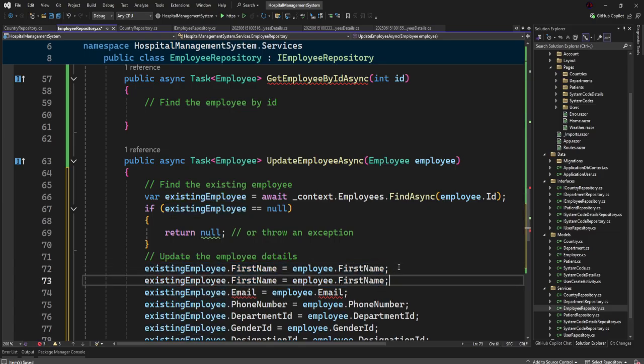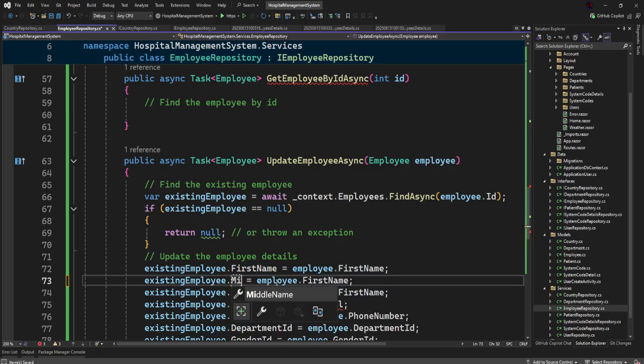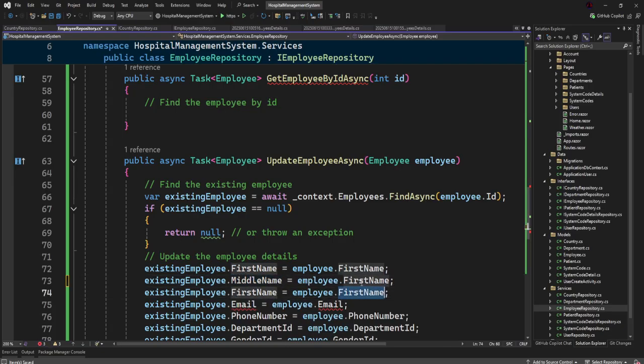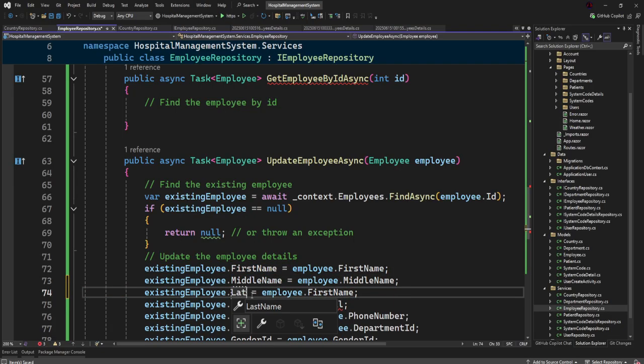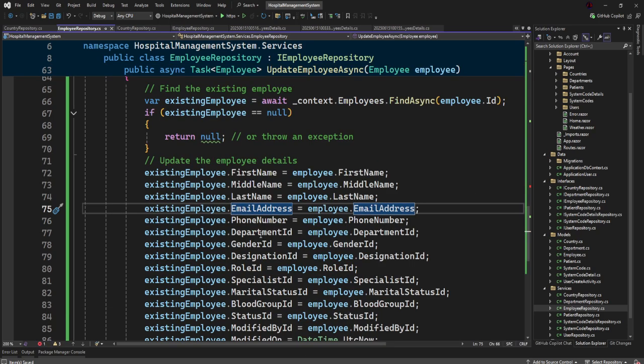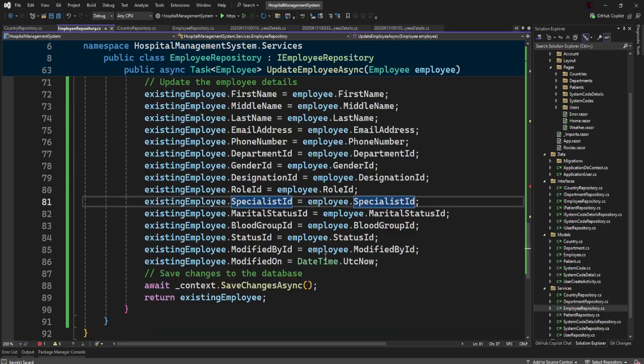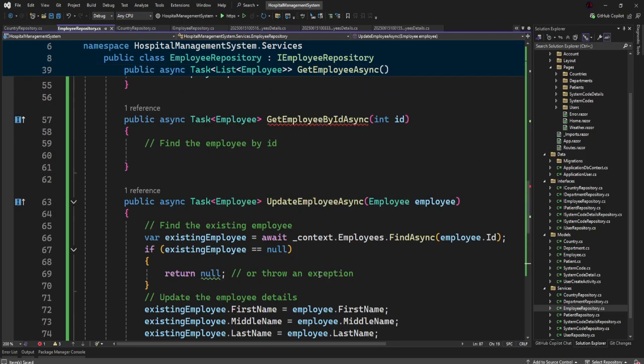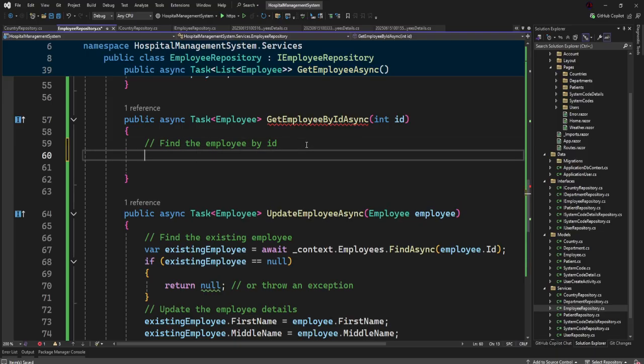So I can also try to enhance this. You can have the middle name, last name, then we have the email address. Then you have the phone number, department, gender, role, specialist, blood group, status, modified by and modified on. These you can see here, then you have the save changes. So then let's try to get the details here.